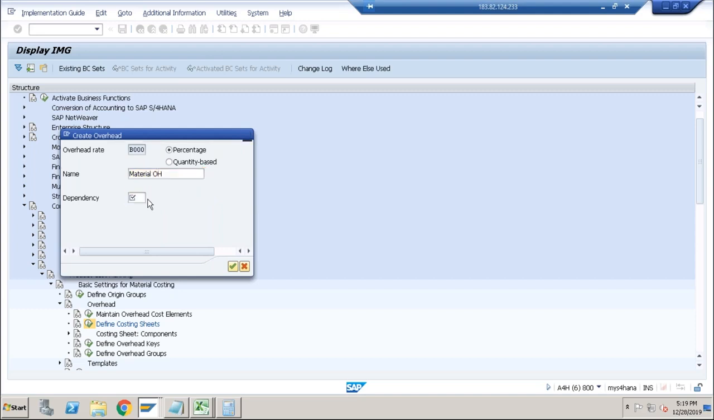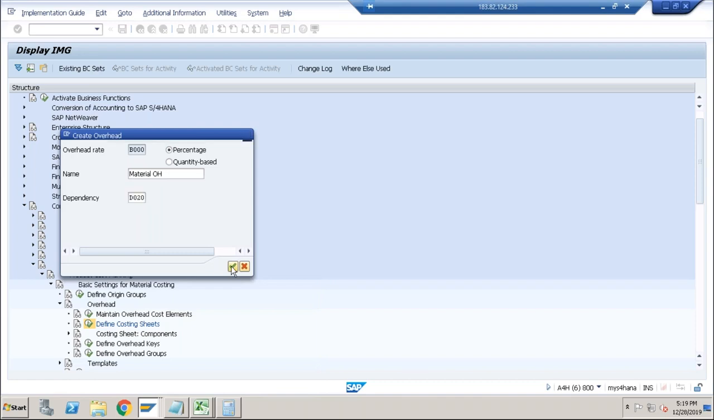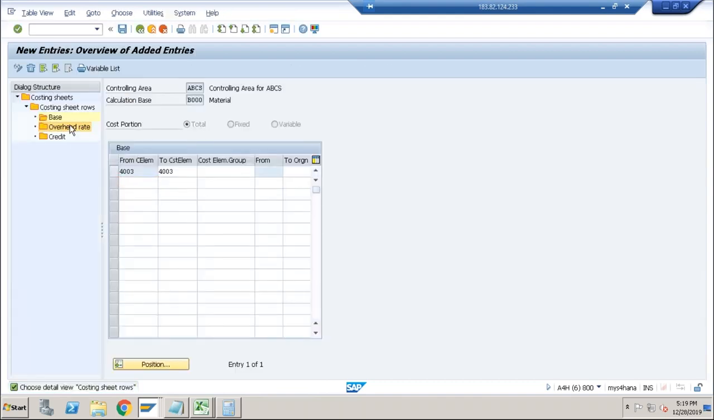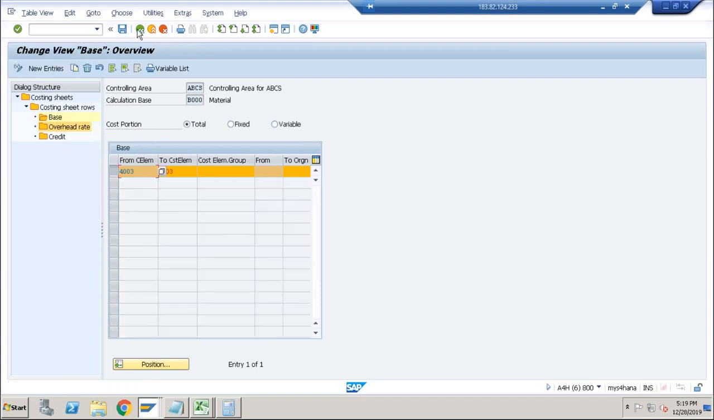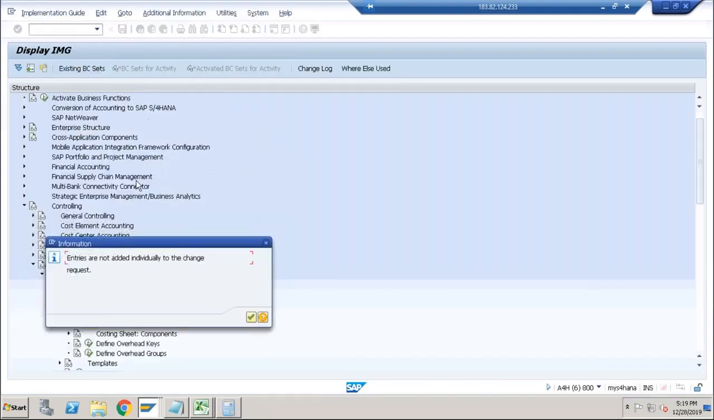Okay, and dependency on overhead type, plant, overhead key. I don't want to keep that. Let's go with the plant itself. Okay, and percentage based. I told percentage based, which means if I select this, no, let's double click. Why is it not working? Let's come out first. So material overhead, overhead rate.